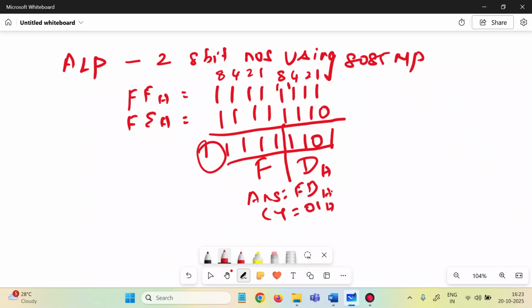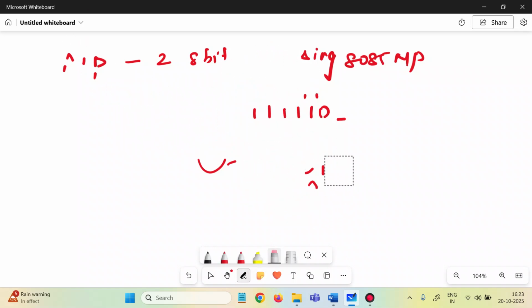So from this part we can continue to write a program by adding FF and FE in 8085 using assembly language. That is, by using the instructions of 8085 we can write a program. Hope you're clear with the calculations. So let's start the program.